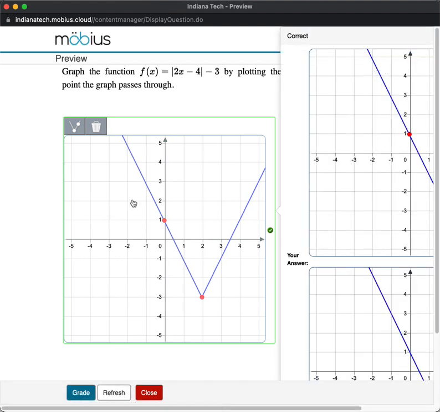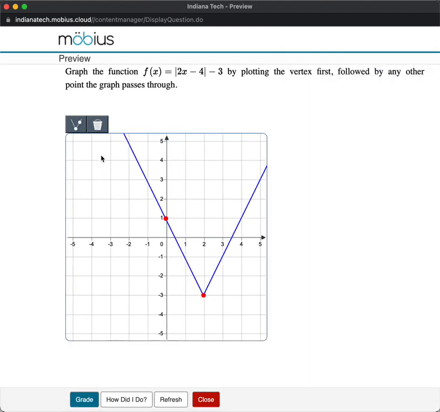If you happen to make a mistake, you can always use the trash can, and then click on whatever you want to delete. If you want to delete the entire line, you can do that. If you want to delete just a point, you can do that. Let's say I delete the entire graph, and then it's gone.